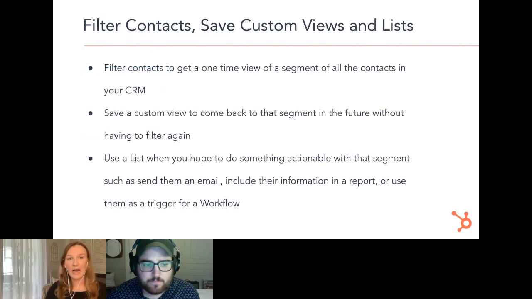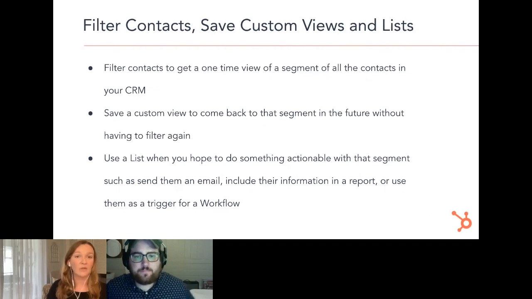Okay, so now we're going to move on to filtering contacts, saving custom views, and lists. In this case, it's not so much about the functionality, it's about when is it most applicable to use these different features. So think about if you're just trying to quickly filter through your contacts for a one-time view, something that you just want to quickly analyze, but it's not something you necessarily need to return back to at a later time, then you can just filter through your contacts and be done with it.